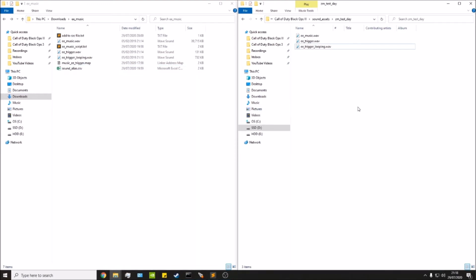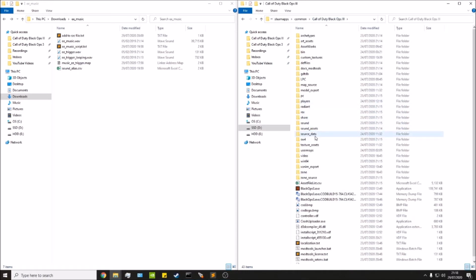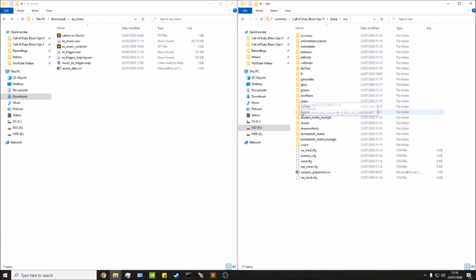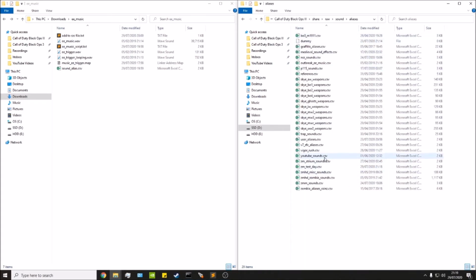Next, what we need to do is actually link this new CSV file to our map. Now, of course, if you already have a CSV and you've just added those 3 lines on to an existing one, you likely already have this step already done. But I'm going to go over it anyway, just in case somebody hasn't. So I'm going to go back to my root directory. I know I called that CSV zm_test_day.